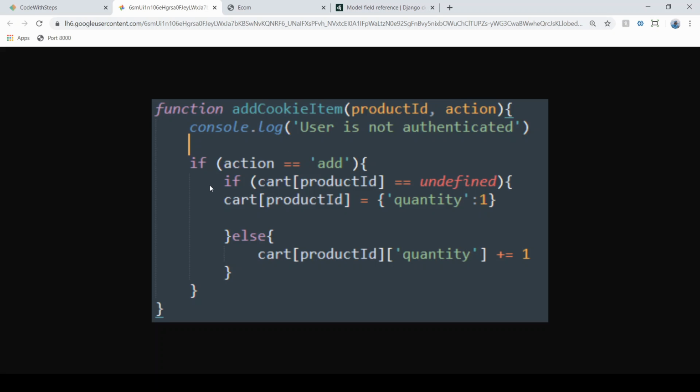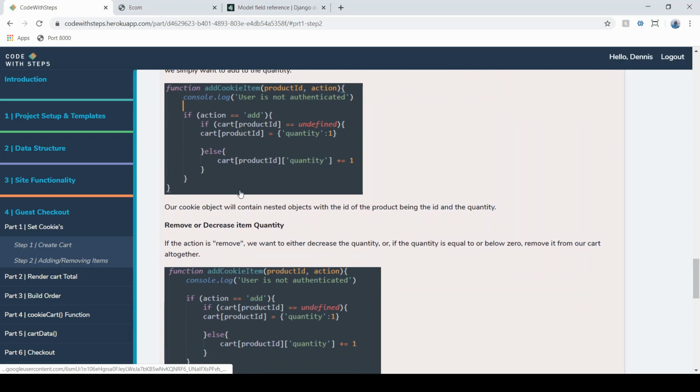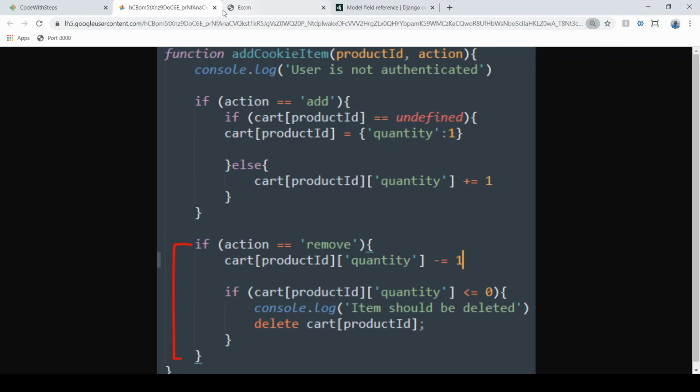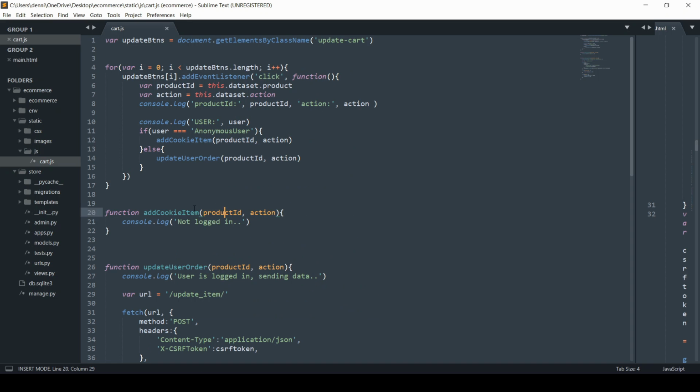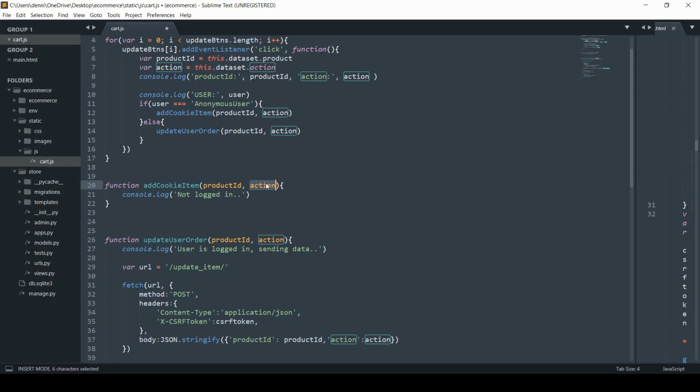So we're going to take this action, and we're going to say if the action is add, go ahead and check the cart. So if the cart product ID, if it's not in the cart right now, if it's equal to undefined, go ahead and create it. So set the cart value, set the product ID, set the quantity to 1. And if it's already there, go ahead and increase it. So we're first going to increase the quantity, and then we want to deal with decreasing the quantity or removing the item. So it's the same logic, and we want to write that all within our add cookie item. So remember that whatever button is clicked, the action is either going to be add or remove. And that's how we're going to write our logic.